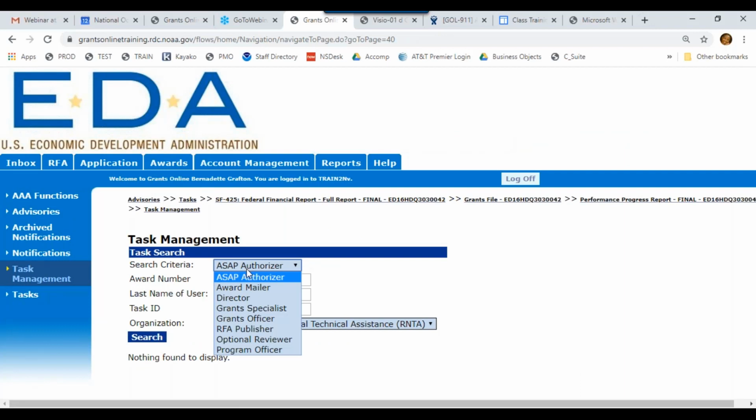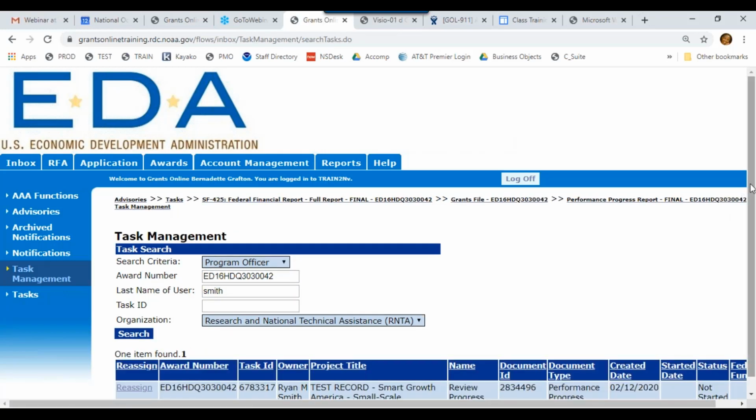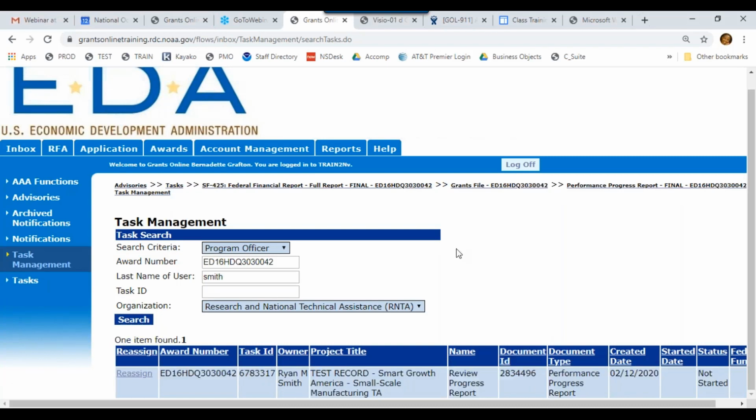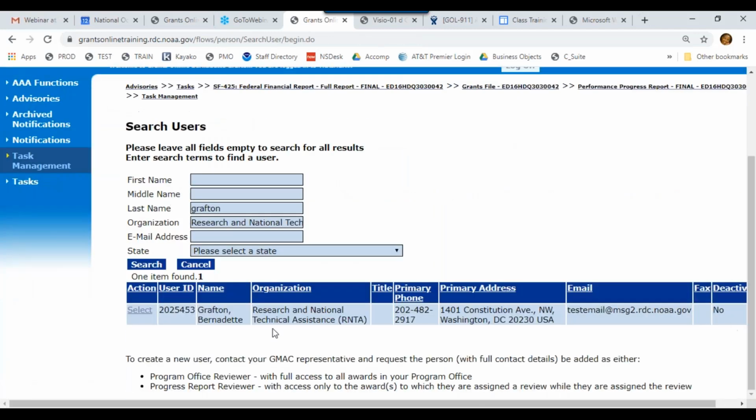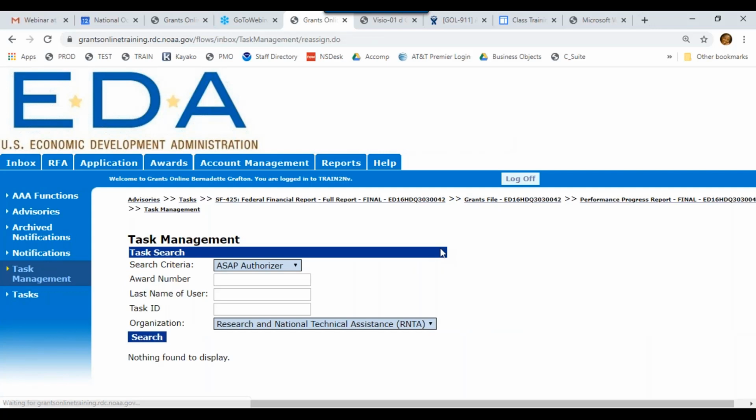Task management, program officer, board number, Smith. Ryan currently has it. All right, here is your progress report here. I'm going to reassign it to Bernadette. That just makes it easier. I don't have to log off and log back in to accept this award. All right, so let's go back to Bernadette's inbox.